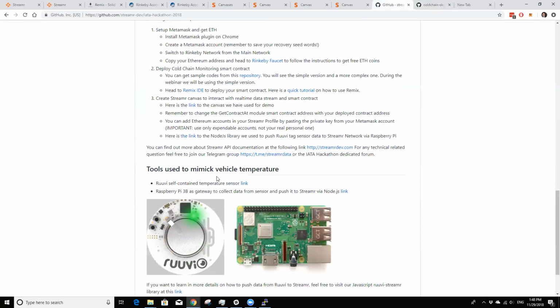To mimic the temperature from the truck, we're using a Ruuvi Tag, which is a self-contained temperature sensor. You have a link to the main website in case you're interested in learning more. This is the tag we're using, and it's already active.